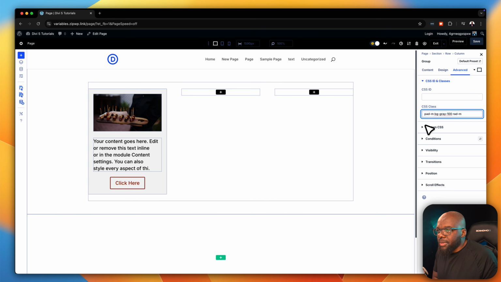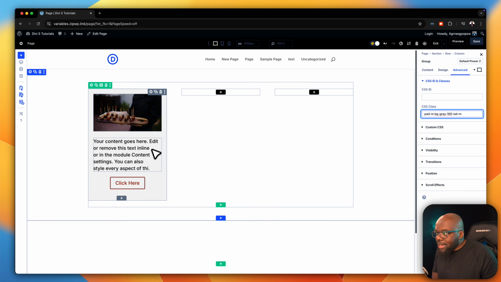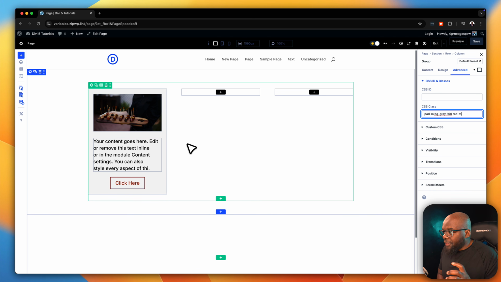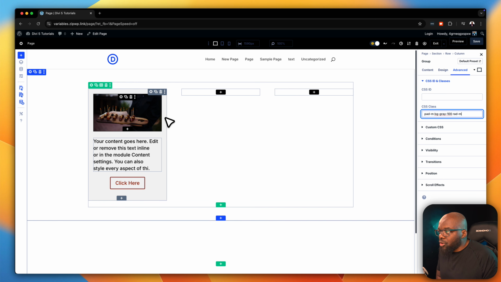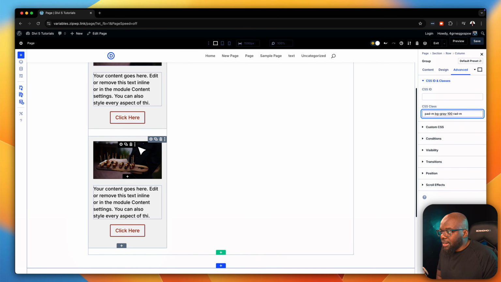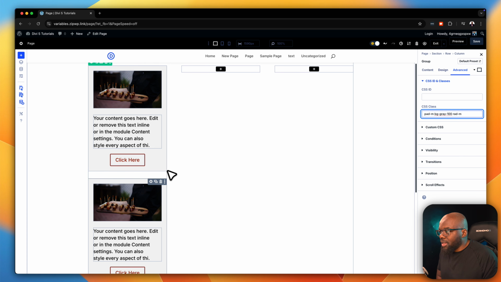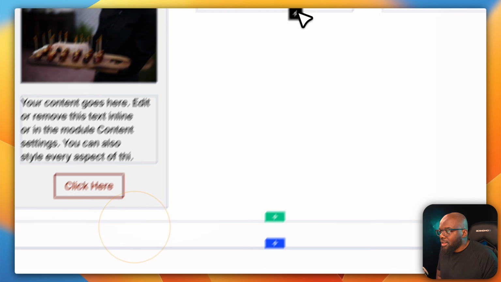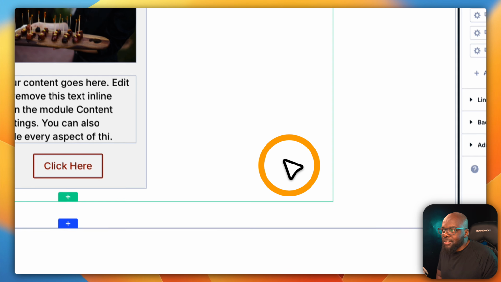Okay, so radius medium. So this now is actually grouped together. These three modules are grouped together. Now to prove that these are grouped, look at this. I'm going to duplicate that. Do you see that when I duplicate it, it's duplicating the whole thing? Okay. So it's very easy now for me to grab this and take it to a different place like that.